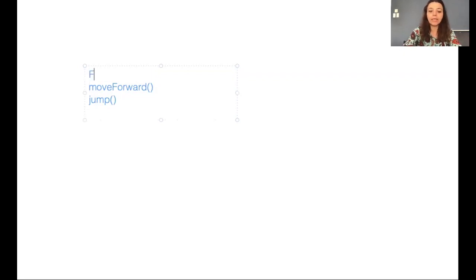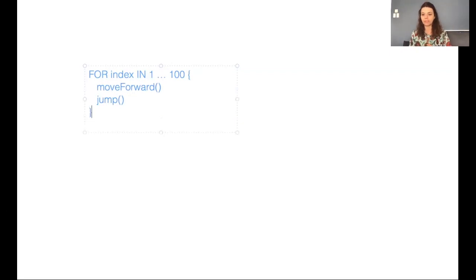We're using the keyword for, and then we need a variable, a counter, to know when to stop. I call it, for example, index. You can call it counter. In Swift Playgrounds, they call it i, which is a short name. For index in, this is another keyword, and then we want to repeat 100 times, so from 1 to 100. Then we use the curly brackets and wrap everything we want to repeat inside them. We're done. You see how short it is?